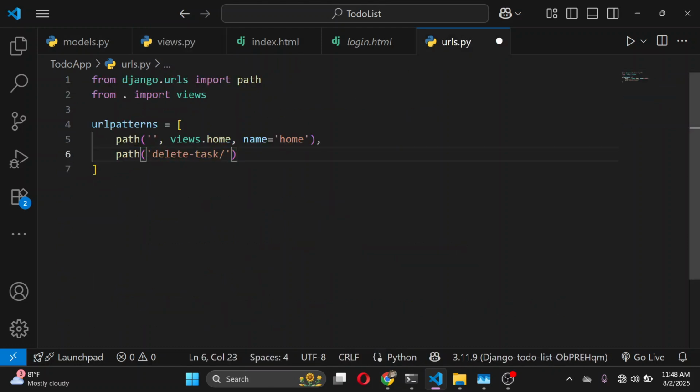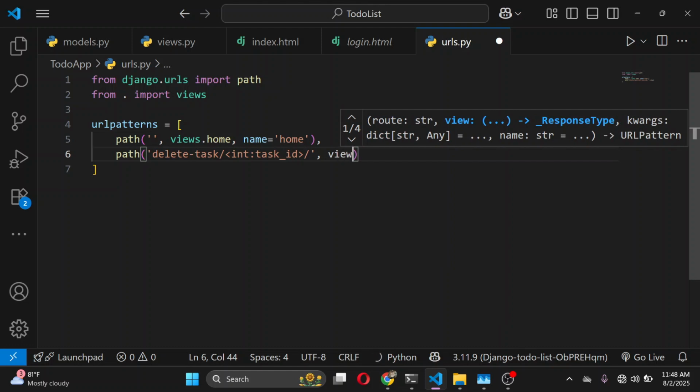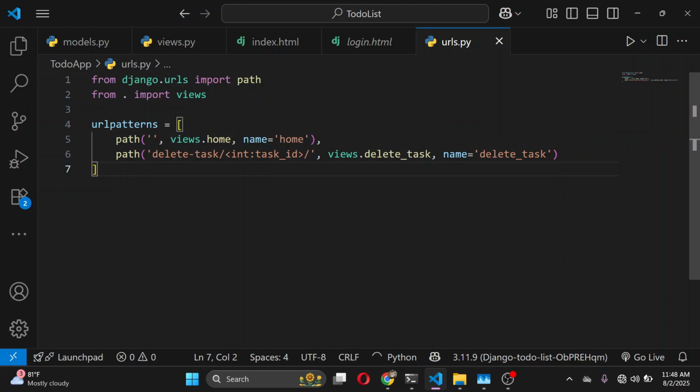So in order to pass that in, we're going to put the angle bracket here. I'm going to type int:task_id, and we're going to put our closing bracket here. So I'm going to explain what this is, but let's just follow with me. So I'm going to say views.delete_task, and I'll give it a name of delete_task. Now let's look at what we have here, right? So we put delete-task/, then we have this angle bracket, and we have int:task_id.